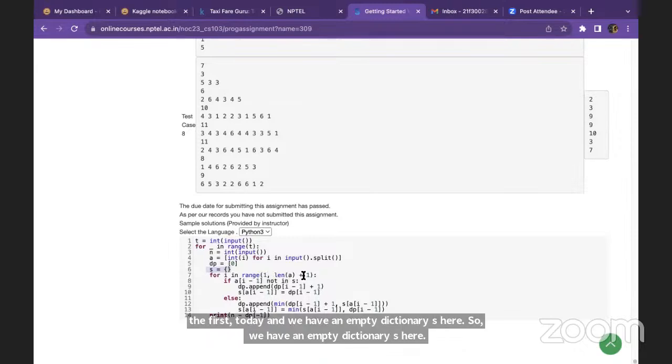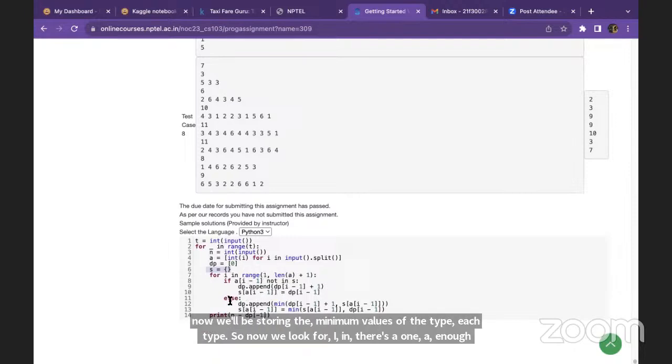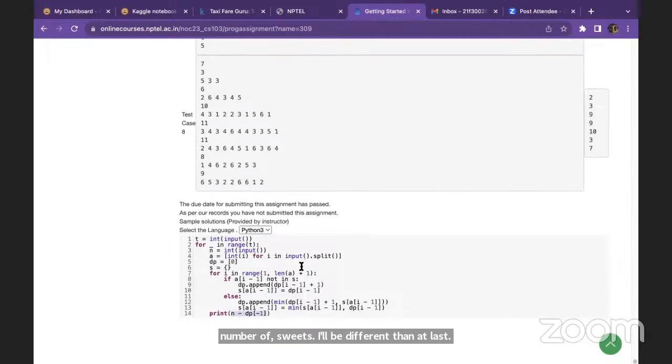So now we look for i in range of 1 comma len of a plus 1. If suppose my type is not in S, then I'll add it to my S. Else, what I'll find is the minimum of the previous one or the current S of a minus 1. So I'll find the minimum here. Why am I finding the minimum? So if I remove the minimum number of sweets, I'll be left with the maximum, and then at last we are printing whichever is left. So are there any doubts?